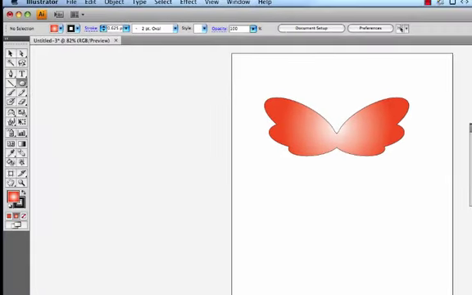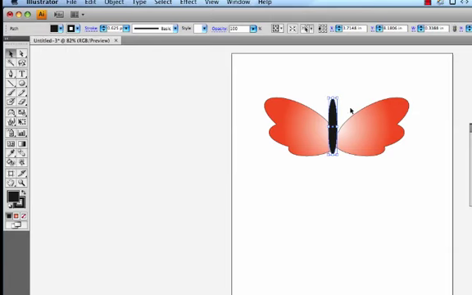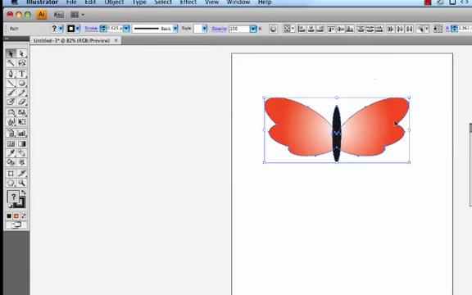It won't be part of the uniting. I'm just going to draw a little oval, fill it with black, and I'll move it in the center. And I can even align these on center. I'll use this to align them on center.